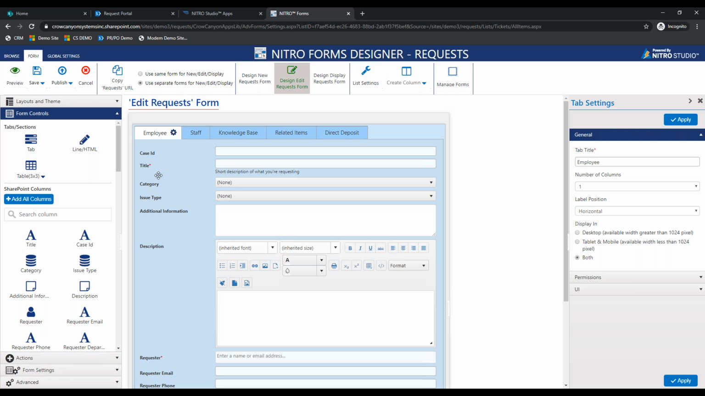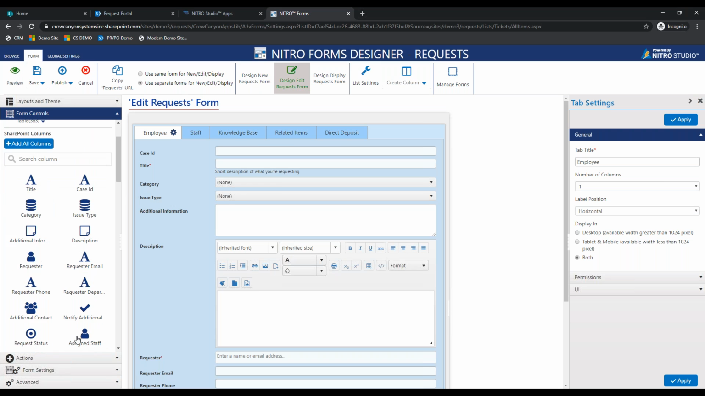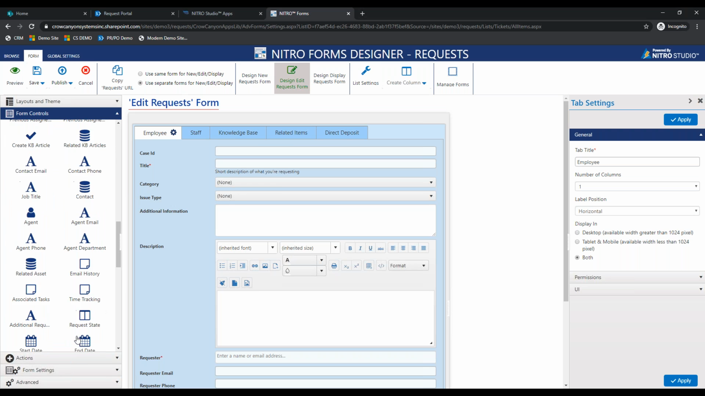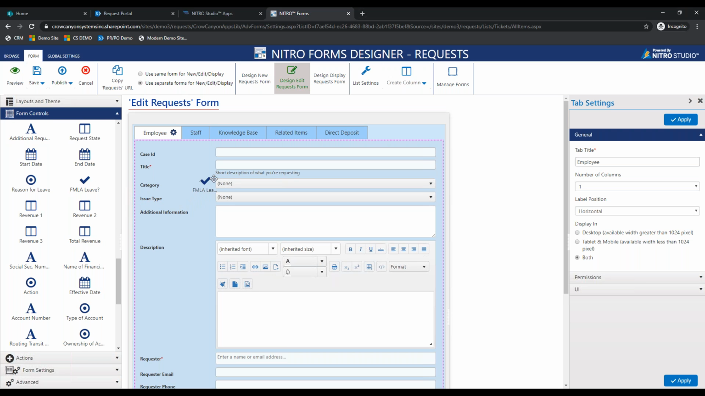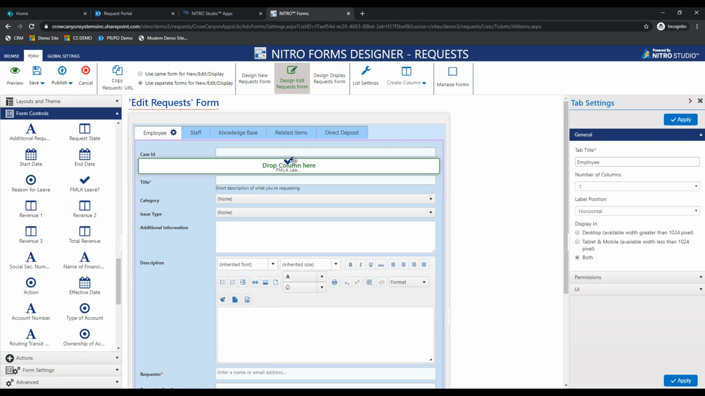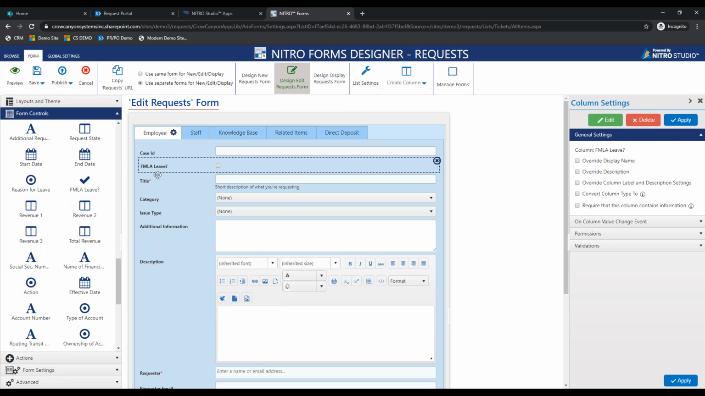Now, when it comes to SharePoint-specific things, under form controls are basically our list controls, our list options. Here we have all of our columns available from the SharePoint list in the form controls. In this case, we're in the request list, and I have all of these columns created on the request list. What I can do is select any column I have and drag and drop it onto the form wherever I want it, so it's a simple move from one area to the next.